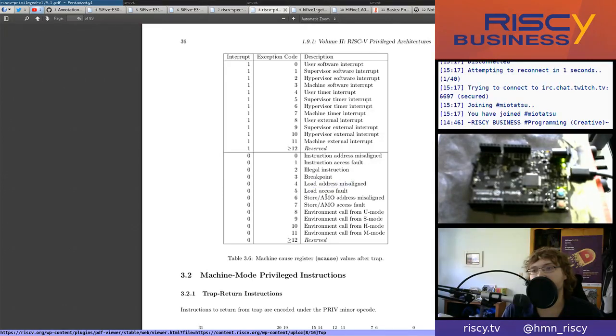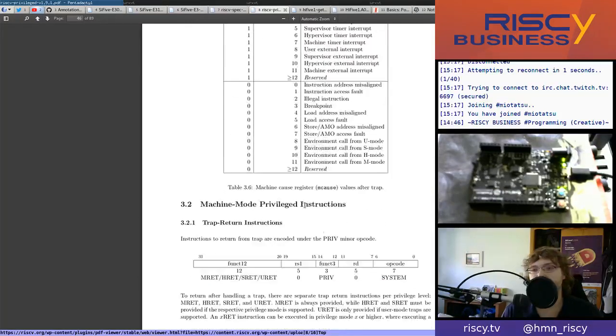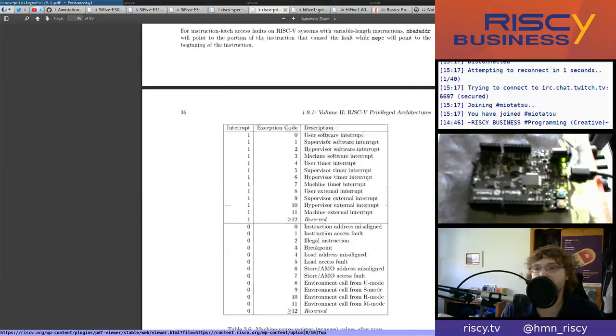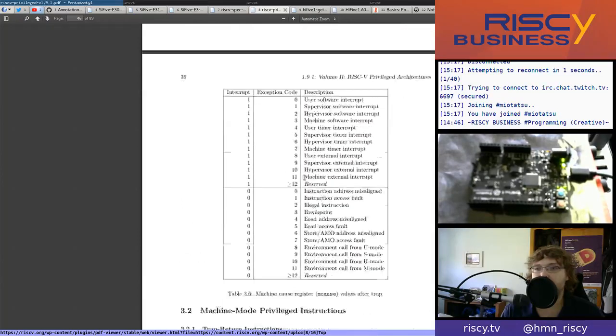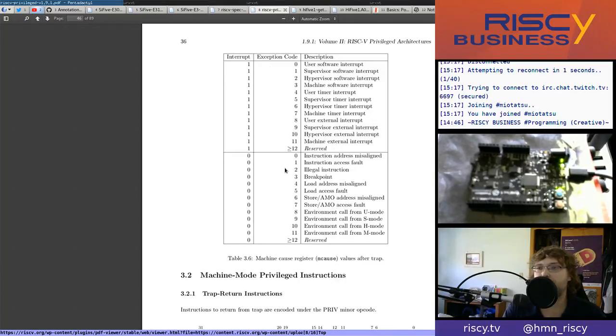Load address misaligned, load access fault, store/AMO address misaligned, store/AMO access fault, and environment calls from U, S, and M modes, and then the rest of them are reserved, of course. So those are the different kinds of interrupts we can detect with the mcause register.